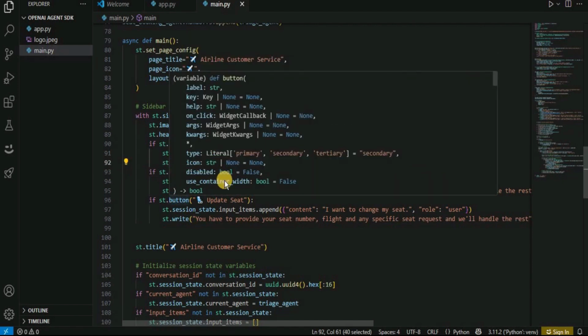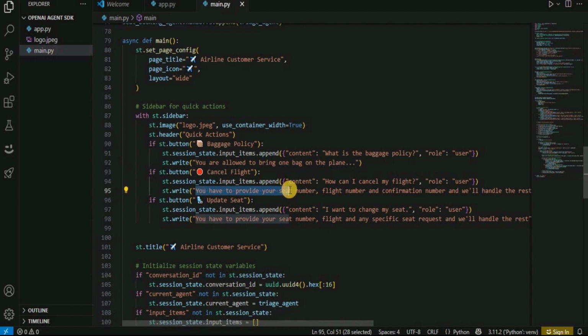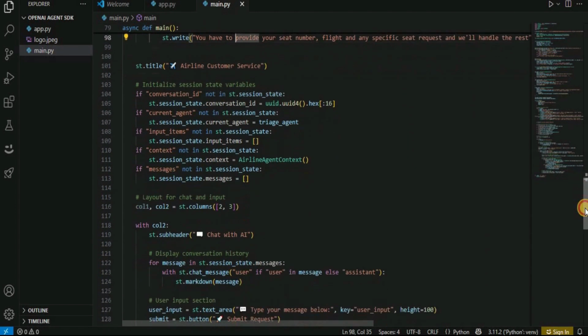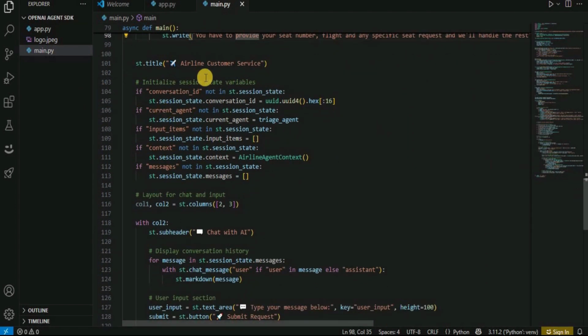If he clicks the cancel button, then he will get this message. Or if he clicks the update seat button, then he'll get this message respectively. After that, I'm setting the page title to be airline customer service. Here I'm initializing the session state variables to store the state of the conversation inside the session.